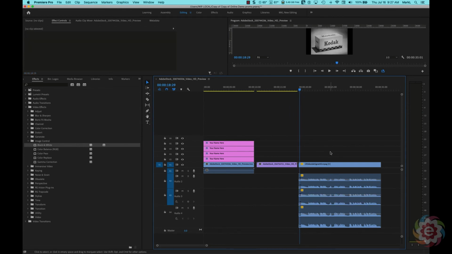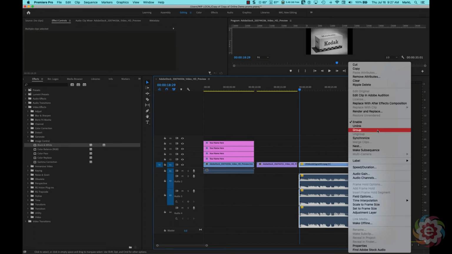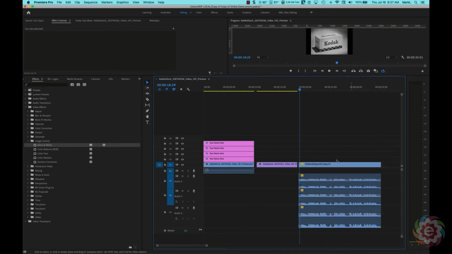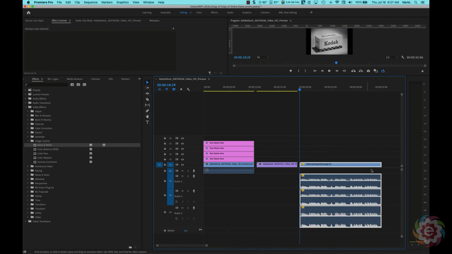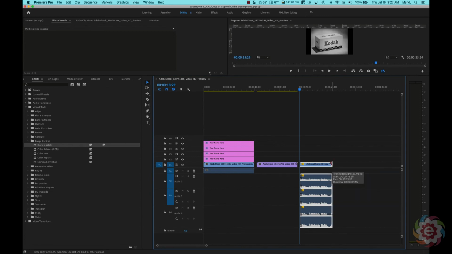What you want to do is go over here and select all these clips and right click and group them together. Now, if you happen to move this clip left or right or make adjustments in its length, all those are going to be adjusted the same amount. So make sure you group those together.